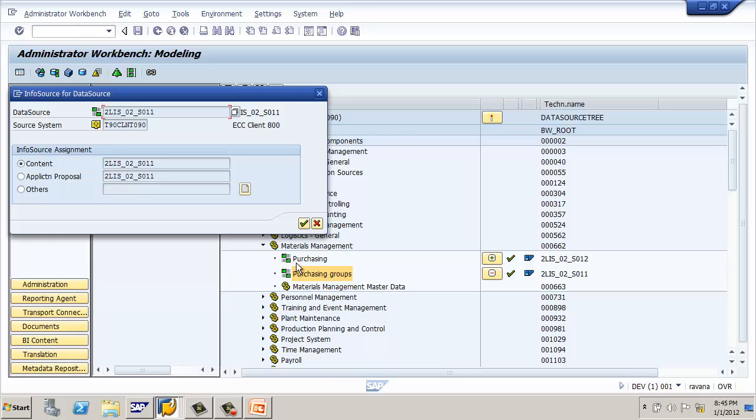So what is your data source? This is my data source and this is your source system, and this shows the info source assignment. The content is again your data source name. It will show your ECC client and client number here. Now let's click continue. We are assigning an info source to a data source. It's processing now. You can check there are new objects in level 2. It's working on it.